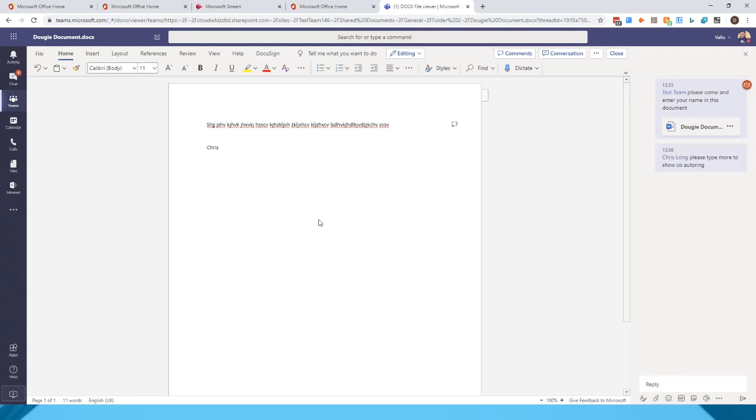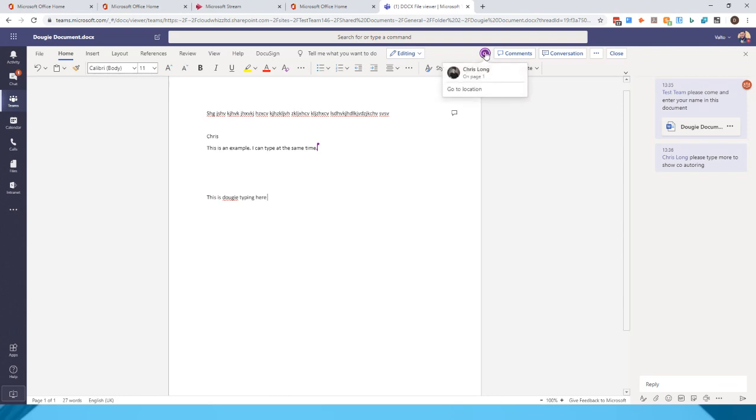So what we can do is work on this document now at the same time. What we refer to as co-authoring means multiple people can edit the same document at the same time. So I can put, this is Dougie typing here, and I can see across the top that Chris is typing in the document, and I can also see at the very top of the document that Chris has also entered this document. So this means multiple people can edit the same document at the same time, which is really a groundbreaking way of working, as it's going to be a lot more efficient and save you a lot of time.